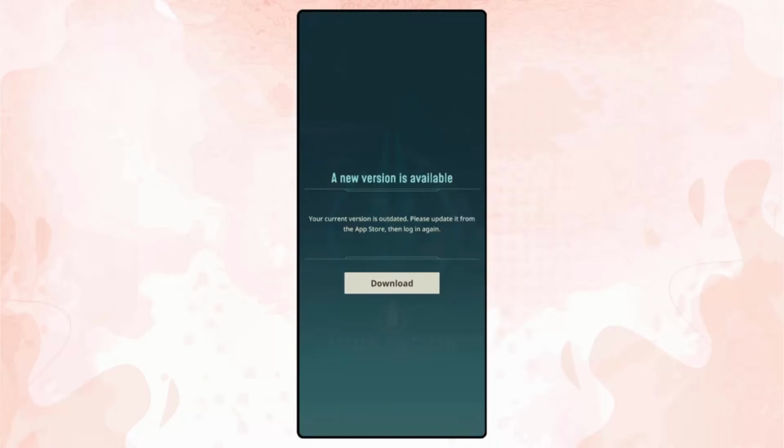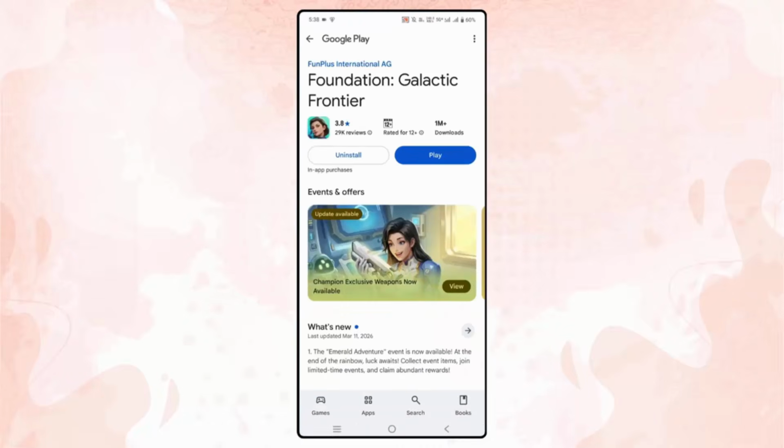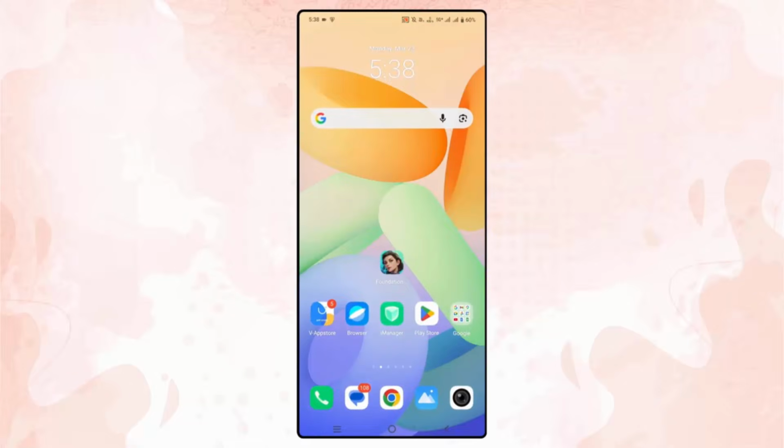So it's showing the same error. Click on the download and see what's happening. Yes, it's redirecting to the same page. So what you need to do is simply wait for some time until you get an update option or a new version available over here. And after you download the new version, try to play the game and then check. Meanwhile, you have to wait for some time, and then later on try to update it again.